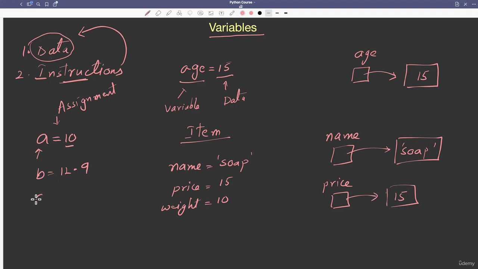Suppose I want to take a variable c and I will leave it blank. No, this is not allowed. You must write down some value. So it means that when you have some data, then only think of taking a variable name. If you have some data, then only you go for a variable. That's it. So declaration and initialization is very simple in Python.